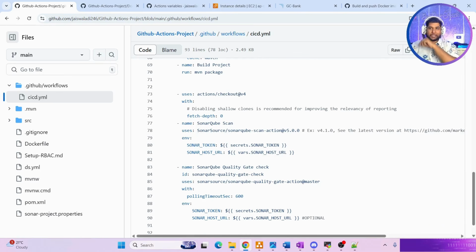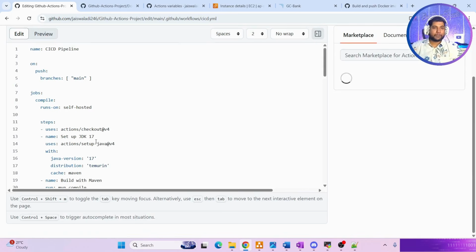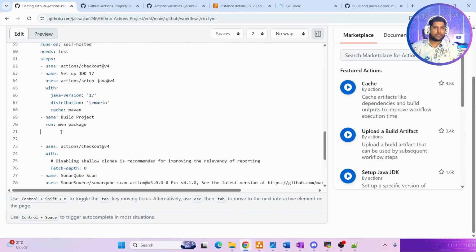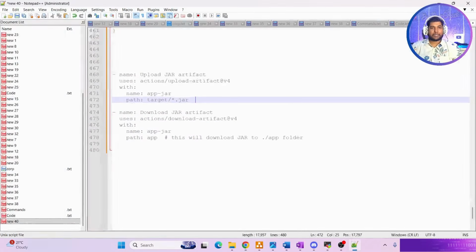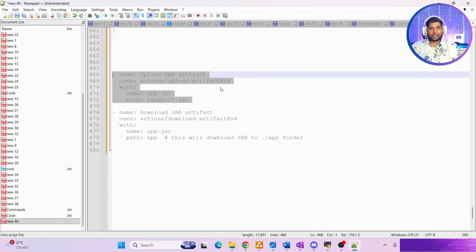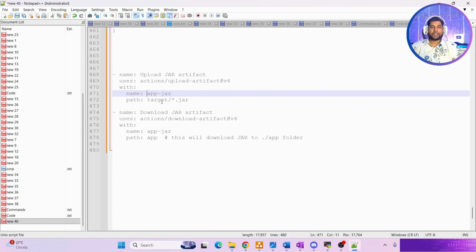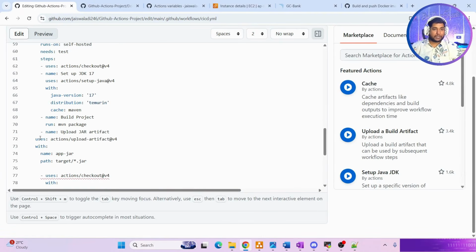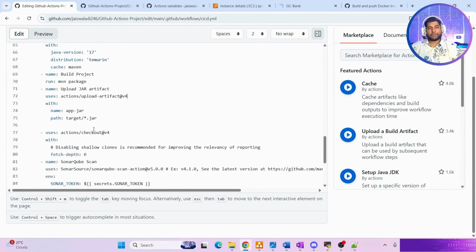Okay. So for that, first let's go into edit mode, and inside here, we are going to add one command, which is going to be for upload jar artifact. Here we are using action upload artifact, and here we are uploading this artifact on this location. Okay, so I will add it here. Just make sure the indentations are correct. Okay, so now this artifact is getting uploaded.